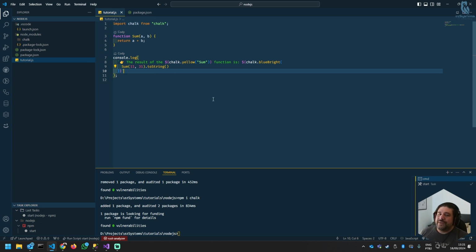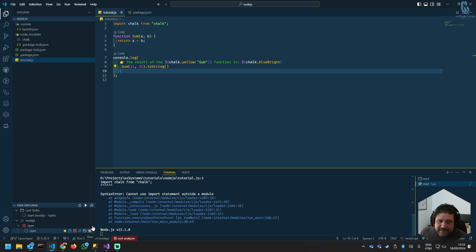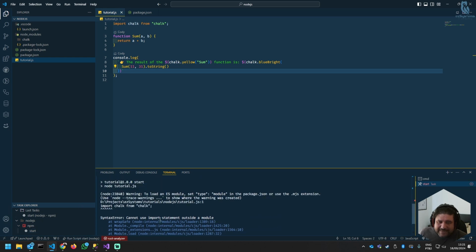Okay. So it seems this is all I need to make this work, right? It's not going to work, and I am going to show you why. So let's do our start. This is the normal start. Yes. So let's do that. And this is actually going to complain about the import. I cannot use import. Why is that? It says right here, to load an ES module, set type to module in the package.json file.